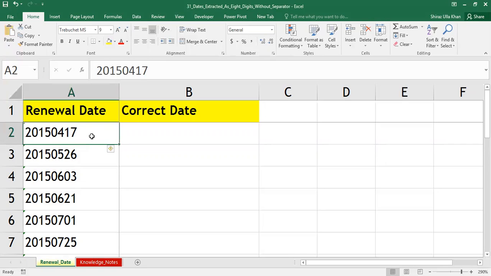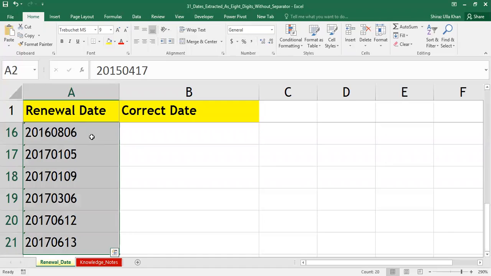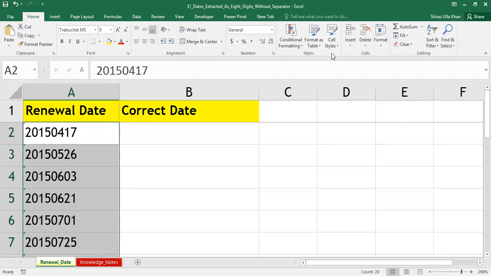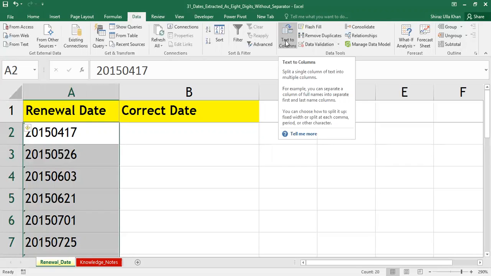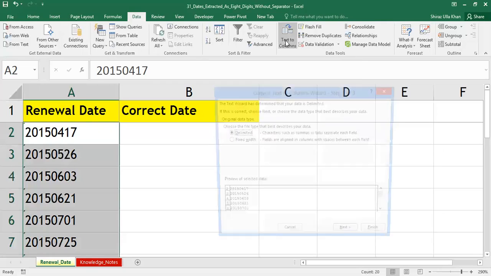So as a first step, we need to select the data. I'll press Control Shift Down Arrow. I've selected cells A2 to A21 because I have dates in these cells. After selecting these, people, I need to click on the Data tab from my ribbon. I click on the Data tab, and then in the Data Tools section, I click on the Text to Columns command.